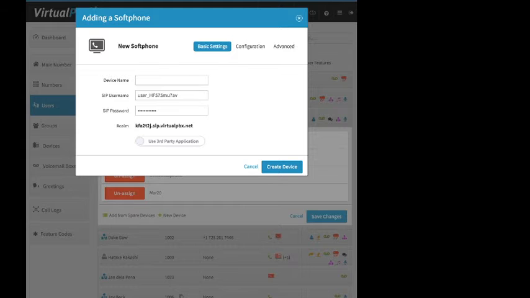Right? You can click on Create Device, and then Save Changes. The device will be on your user, and then you will program your phone or application, and hopefully it works.